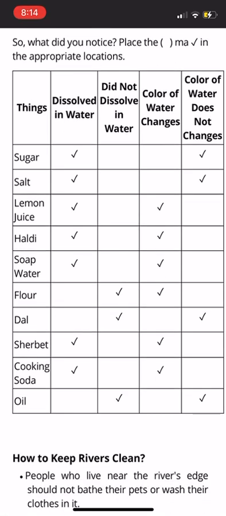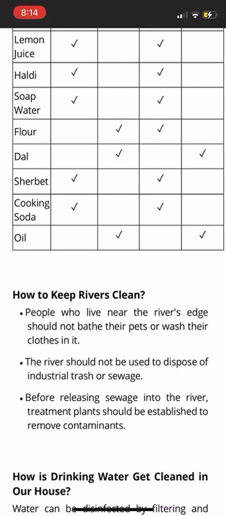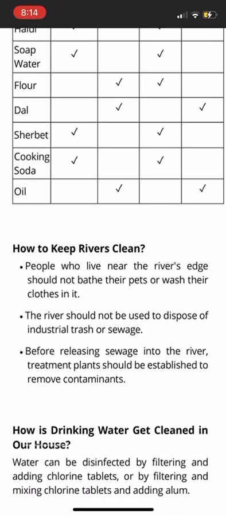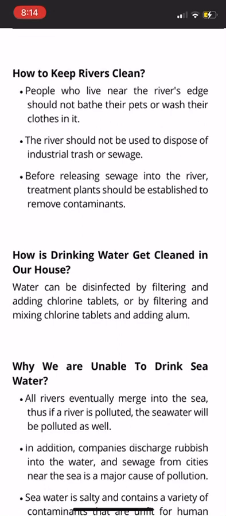People who live near the river's edge should not bathe their pets or wash their clothes in it. The river should not be used to dispose of industrial trash or sewage. Before releasing sewage into the river, treatment plants should be established to remove contaminants. How is drinking water cleaned in our house? Water can be disinfected by filtering and adding chlorine tablets, or by filtering and mixing chlorine tablets and adding alum.